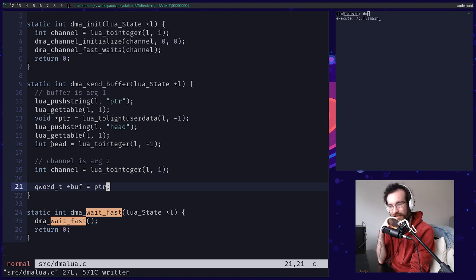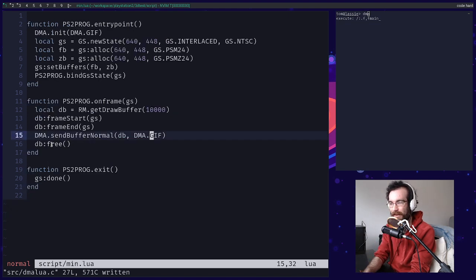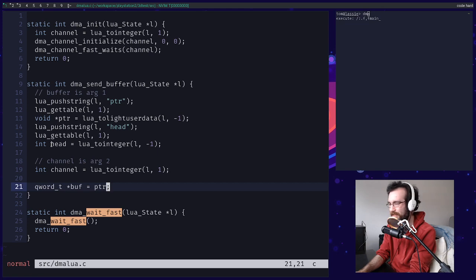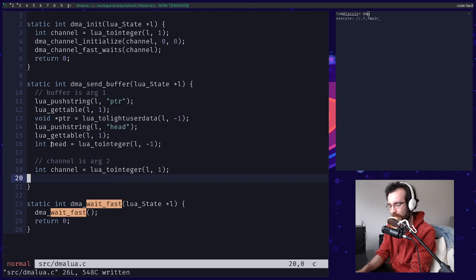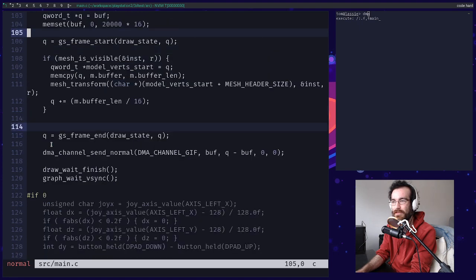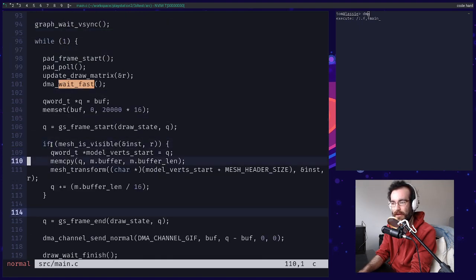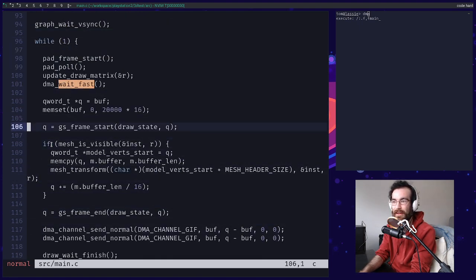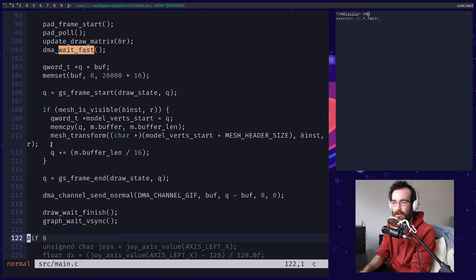So we treat it as a quad word T. I guess it really doesn't matter. If we head back over to main where this stuff happens, we get our buffer, we do our transform, we add things to it. Q T Q. Okay.